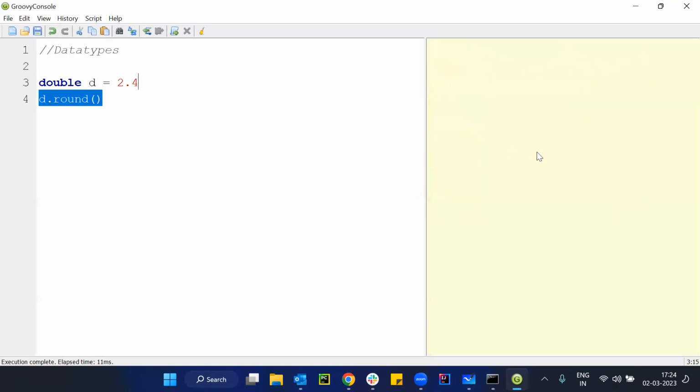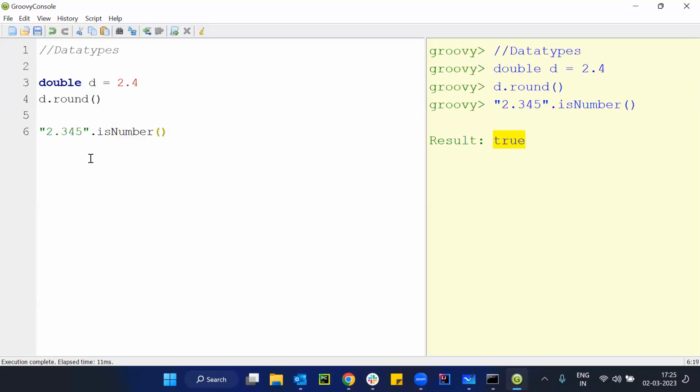Similarly, there are a lot of methods that you can call. If you have a string that is having a number, like say 2.345, this is a string, by the way, even though it seems like a number, because we have put it in inverted commas. You can check whether it is a number or not, and this will return true, because 2.345 can be converted to a number.